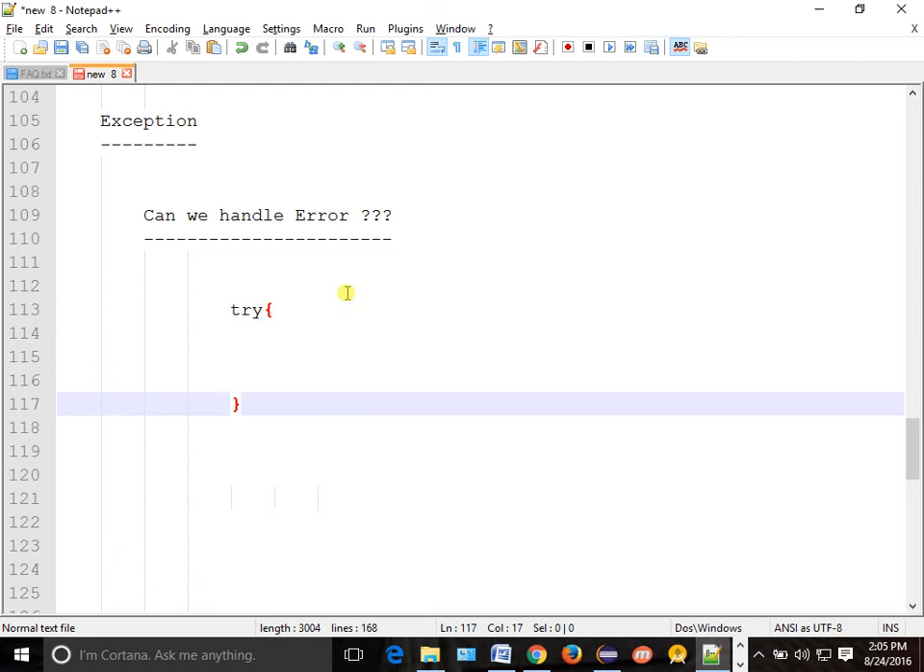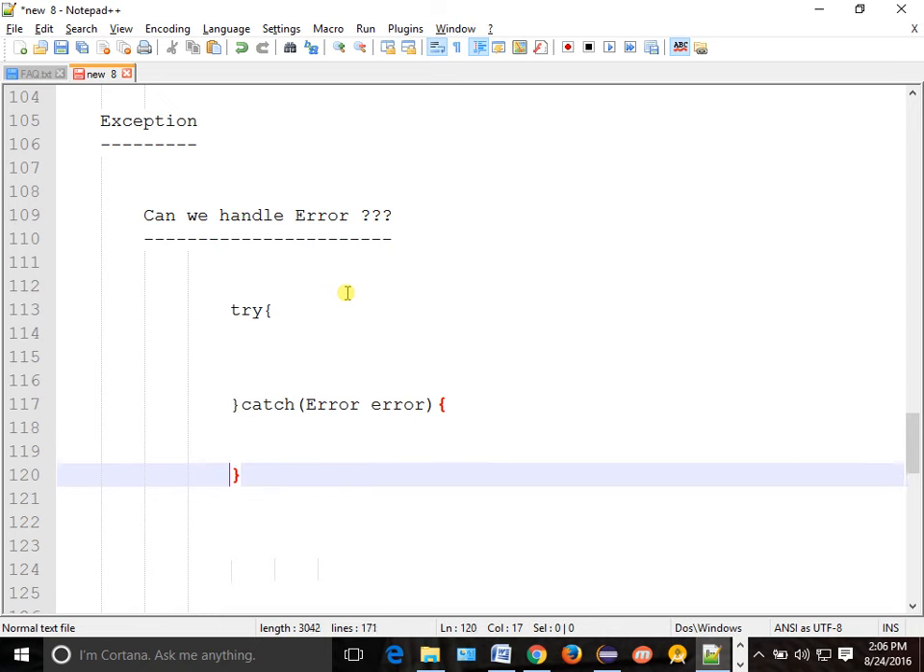So what I'm going to say is, I'll write the code like this. Try, and then catch. This is the way we handle anything, right? So if I write Error in the catch, my question is: can we write the code like this? Can we handle error or not? This is the question. Any idea? Okay, we'll write the code, then we'll come to know. So let's open it. Where is our Eclipse?